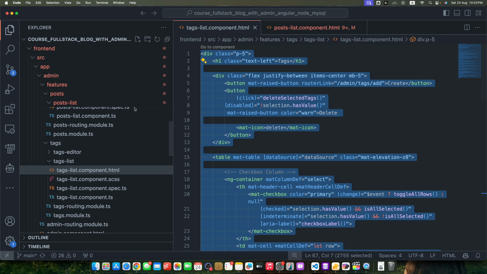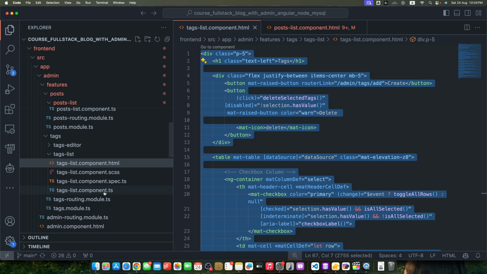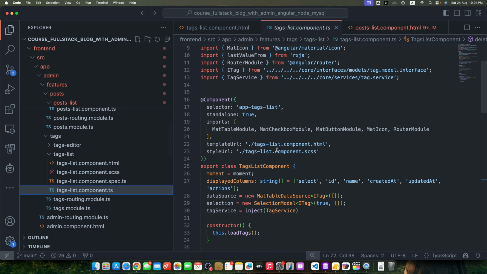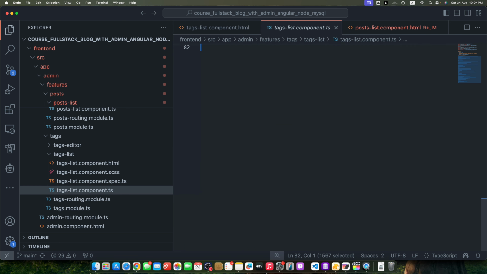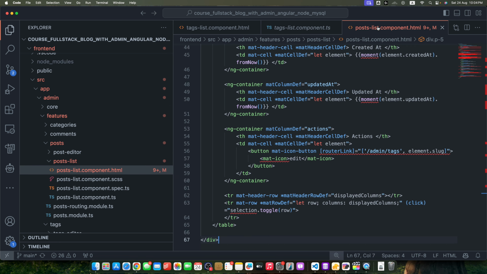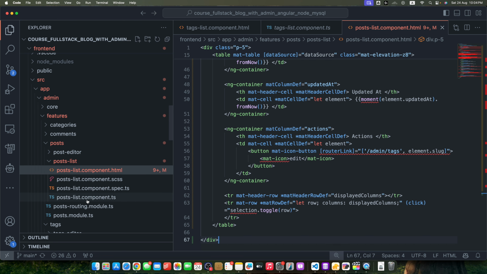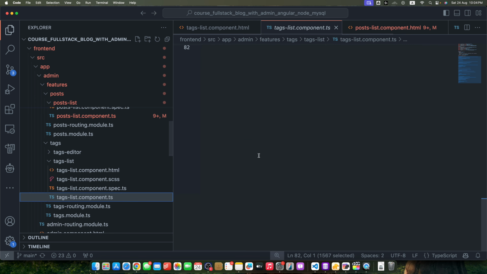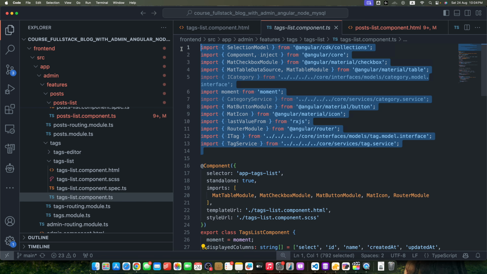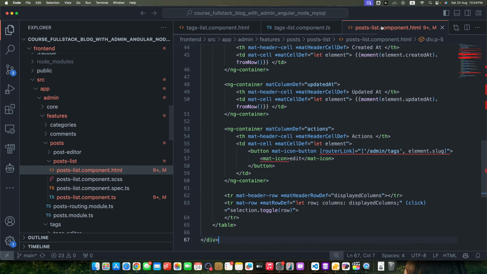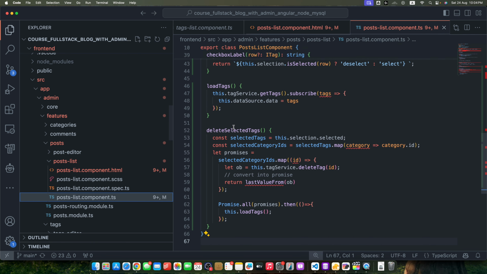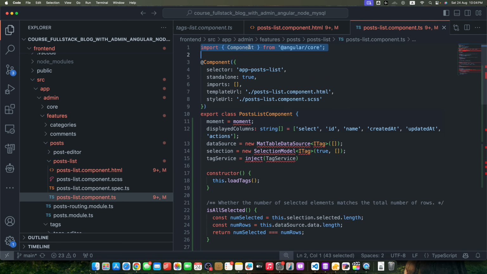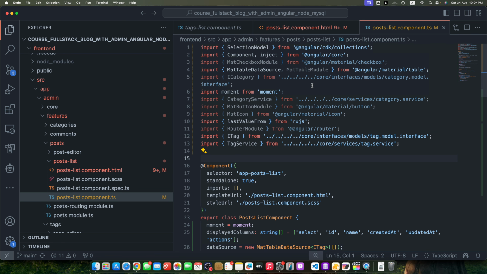Go back to the tags list, and in the left sidebar open the tag list.component.ts and copy all of this class code and paste it in the post list.component.ts like this. Now go back to the tags list.component.ts and copy all of these import statements and paste them in the post list.component.ts on the top. So replace this line with the ones that we just copied.